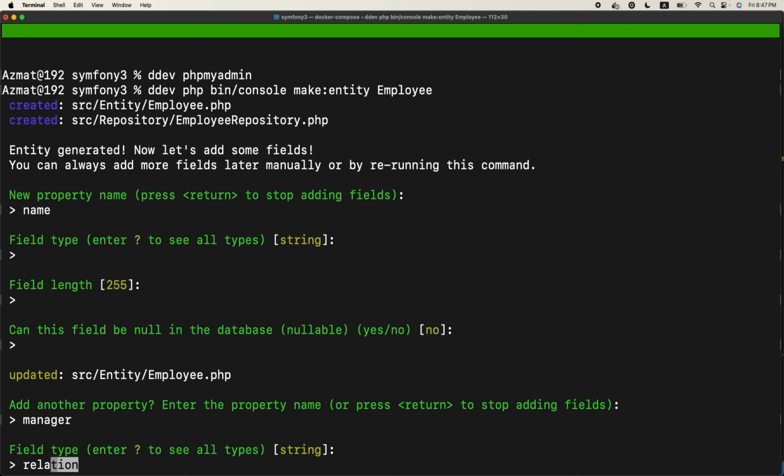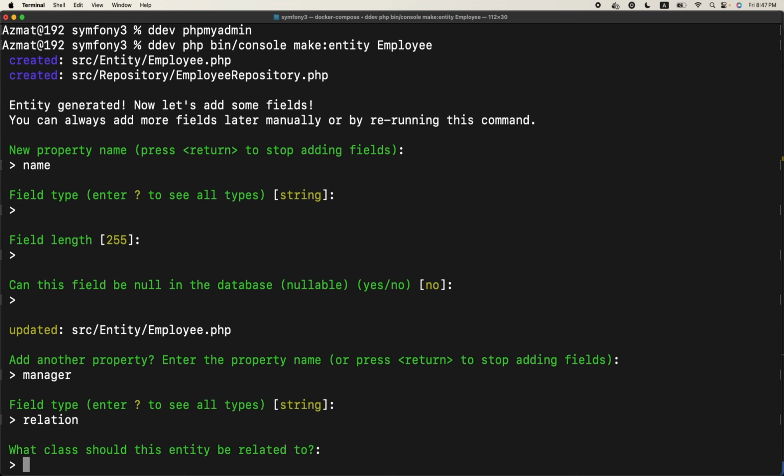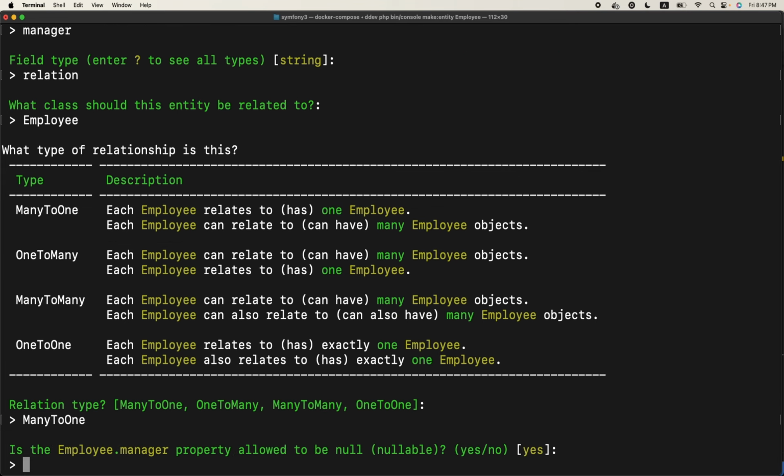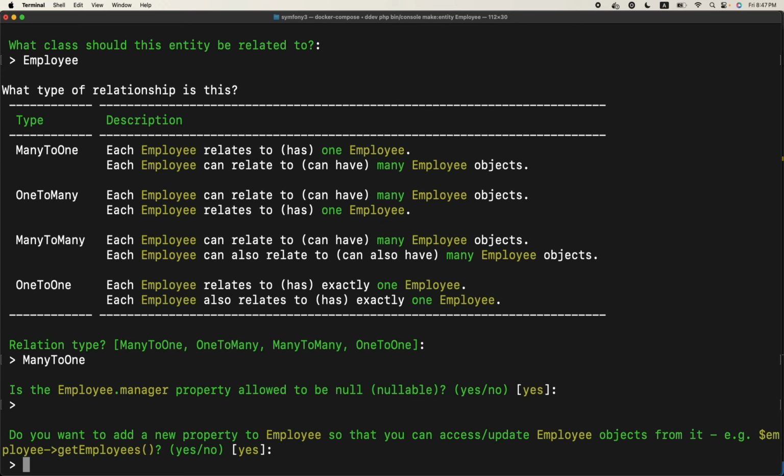Now this is the most interesting part. Normally we refer to another class for the relationship, but here the class should be the same class. Self class, in code it will appear as such. So we'll make it employee, the same class, right? And what should be the relationship? As I said, many to one. Is the employee manager property allowed to be null? Yes. Why? Because there can be employees who don't have managers. That's why it will be nullable. So in this case we will choose yes.